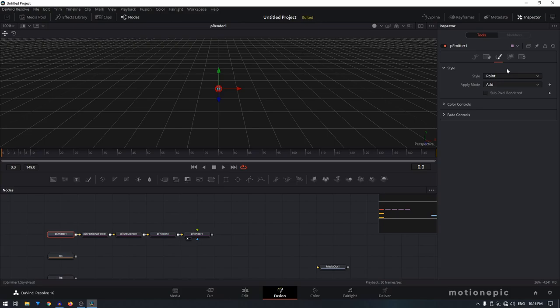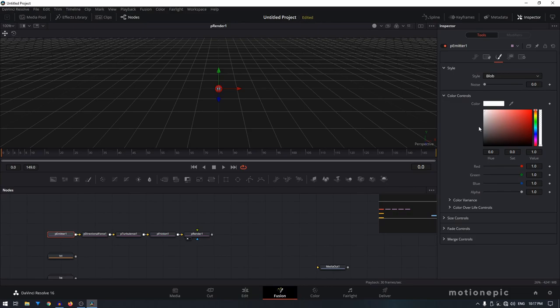Now the next step is to go inside the style tab. Click on that, and for style, I'm going to set this to blob. Now let's change some color. So go to color control, or you can just set the particles to any color that you want. I'm going to set this to white, so I don't want to change it right now, but at a later point you can change it. If you want to change the color of the particles, you can do that inside this tab right here.